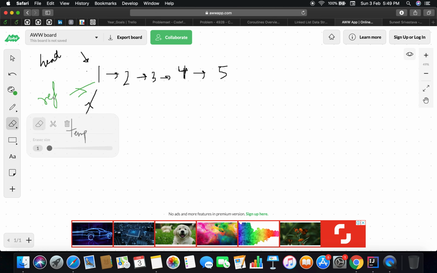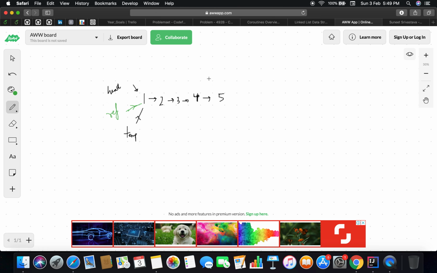Okay, so that goes easy. Okay, so another is a reference pointer. Now what you do here is that you move the temp pointer by 1 and the reference pointer by 2. So with each step the temp pointer increases by 1 and the reference pointer increases by 2, until the reference pointer reaches the last of the linked list.